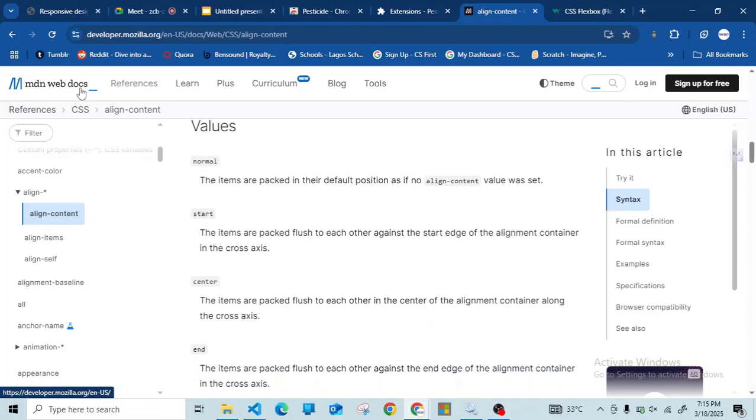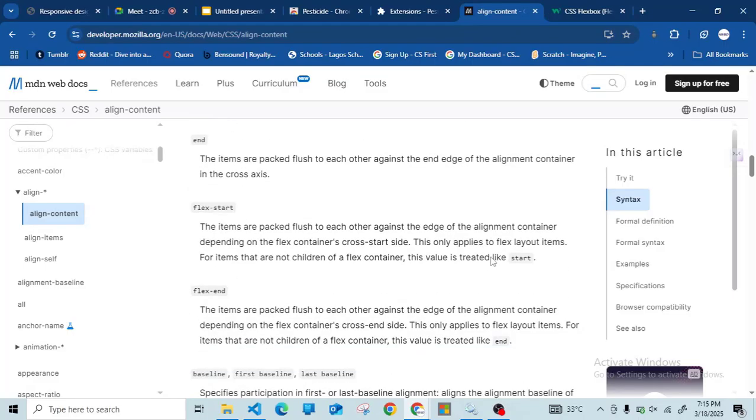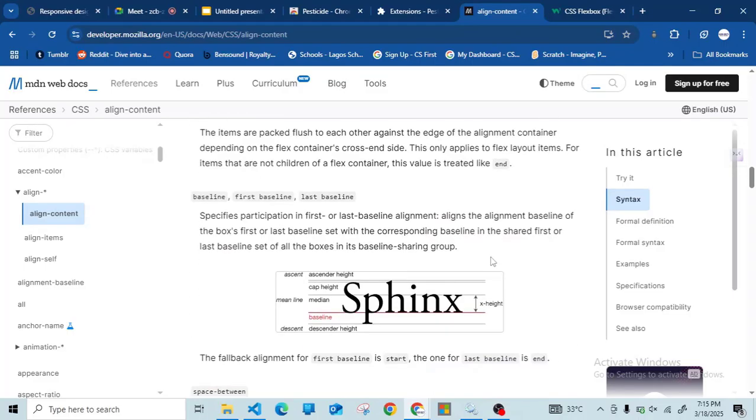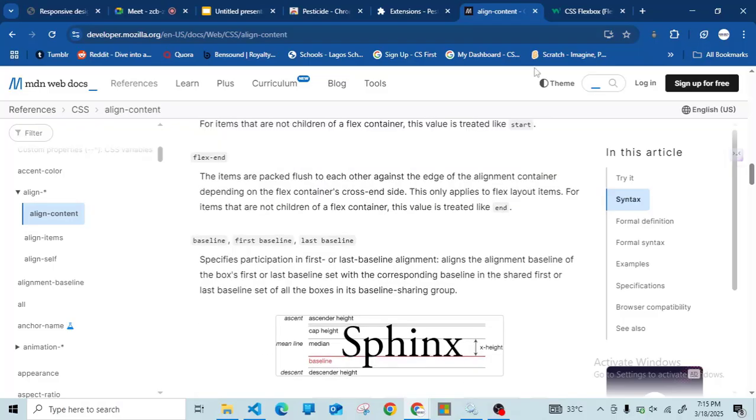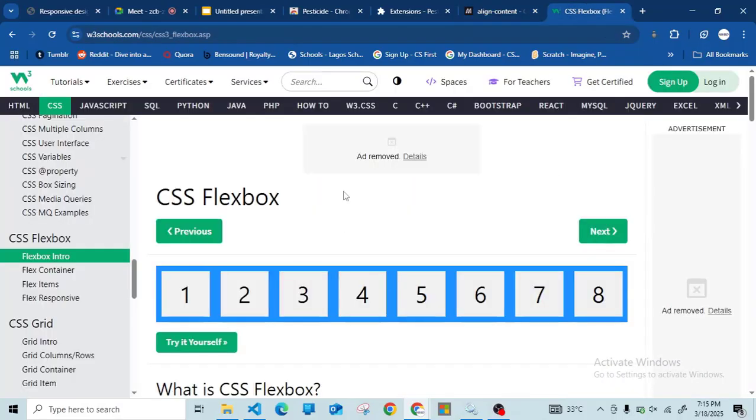This MDN web documentation is very, very important. As a beginner, read it and read it and read it. In fact, make it your friend. While W3 School is also good.